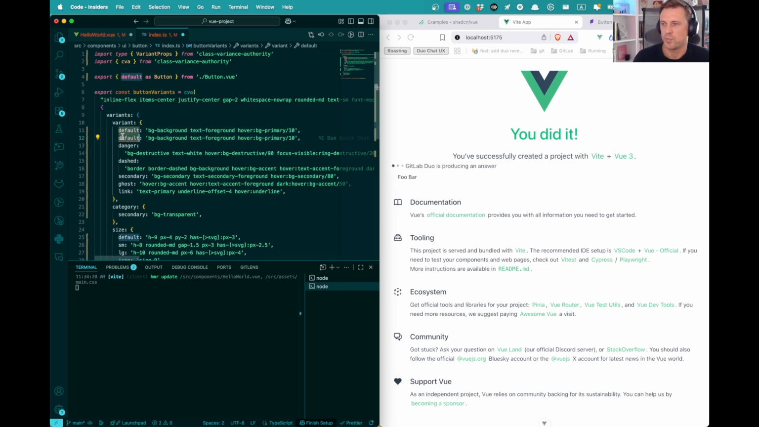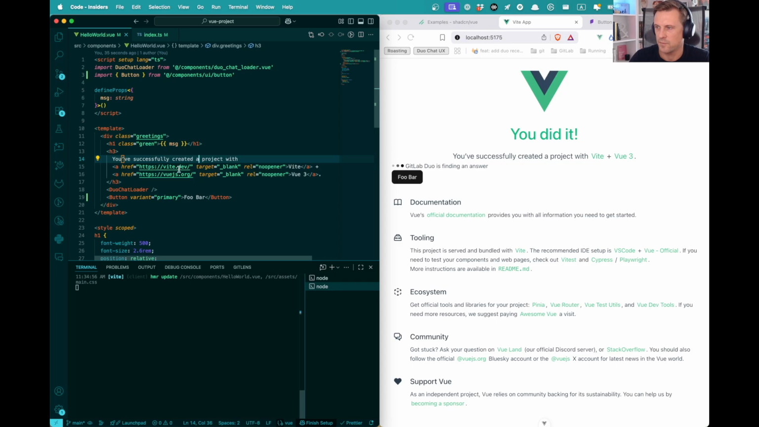It is going to be primary, bg primary, and text primary foreground. Primary foreground, and then we save. So we get back to the primary button. It doesn't look like our GitLab button. We will talk about theming in the next video, but for now, let's just use what is default, or what is primary for shadcn.